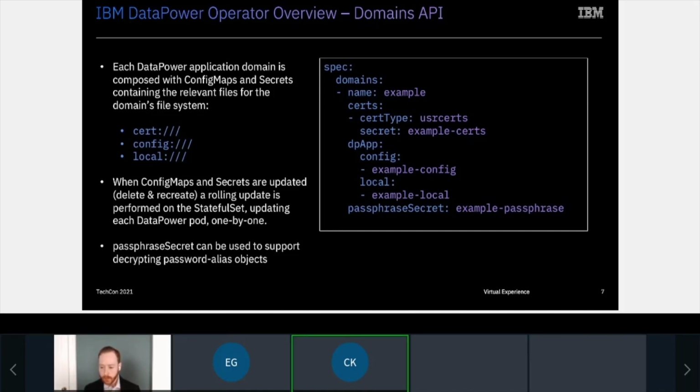Hey, a couple yes/no questions for you here. Okay. Can these DataPower containers access secrets stored in OpenShift? So I'll say yes, but we need to clarify what access means.